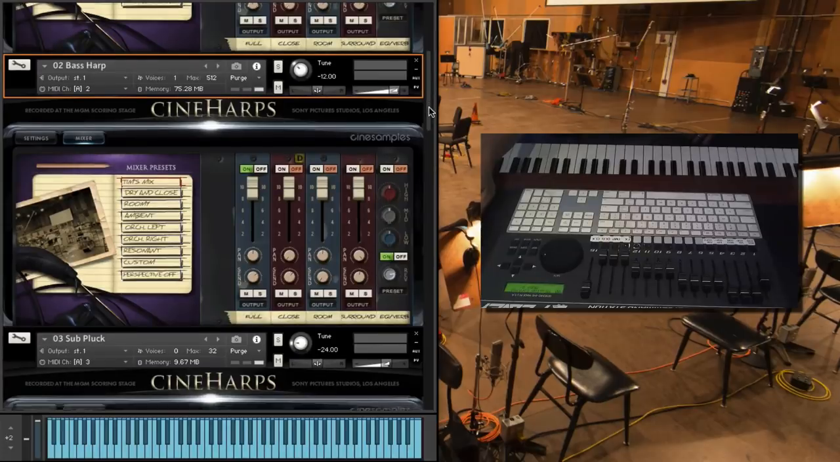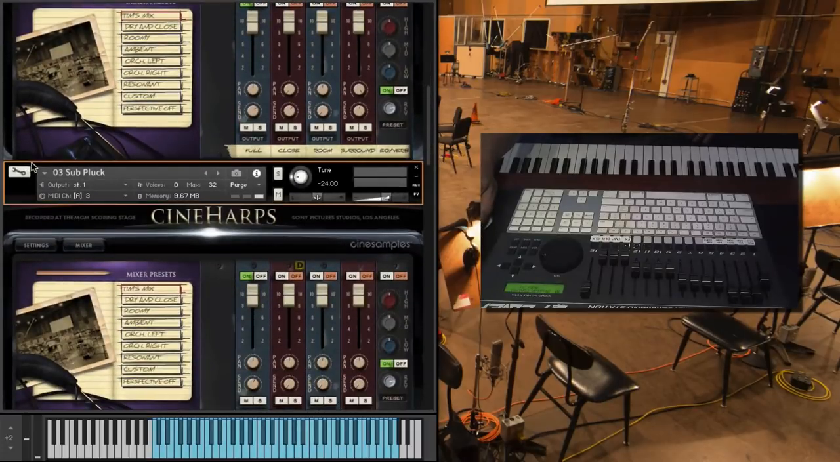And then we have this one here. This is called sub pluck. If you guys remember Drums of War, we have this patch called sub booms. This is sort of the tonal version of that. This just could be a cool effect, especially if you're a trailer composer. All right. Hopefully I'm not blowing out your speakers.